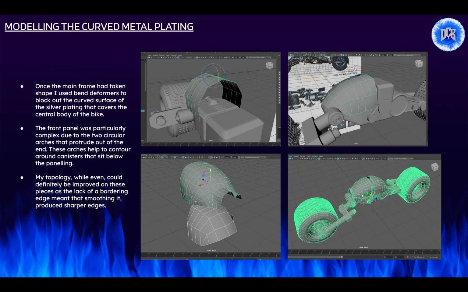Once the main frame had taken shape, I used bender formers to block out the curved surface of the silver plating that covers the central body of the bike. The front panel was particularly complex due to the two circular arches that protrude out of the end. These arches help to contour around canisters that sit below the paneling. My topology, while even, could definitely be improved on these pieces, as the lack of a bordering edge meant that smoothing it produced sharper edges.